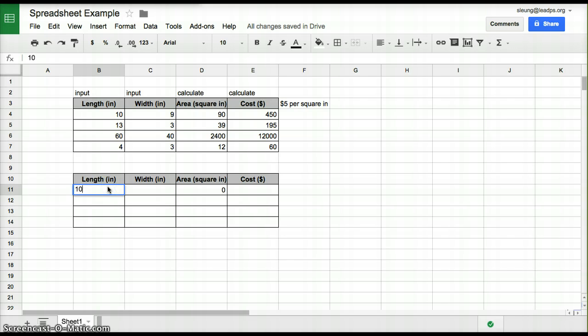10 in the width, 9 in the length, and voila, you have 90 square inches for the area. But look, nothing has happened in the cost yet, because again, we haven't told the computer to do anything. Well, what do we have to tell the computer to do? Knowing that it is 90 square inches and it is $5 per square inch. Well, if it's $5 for every square inch and I have 90 square inches, then I need to tell the computer to take this 90 and multiply it by 5.